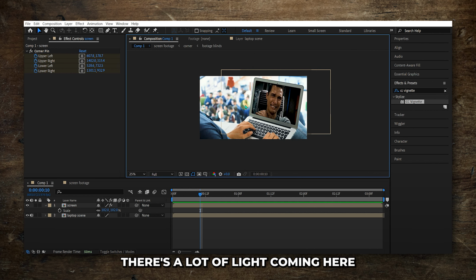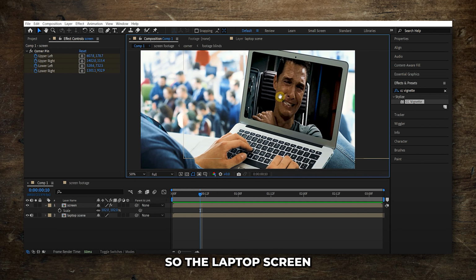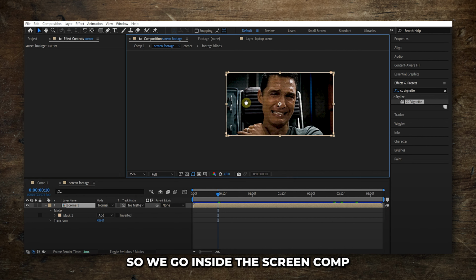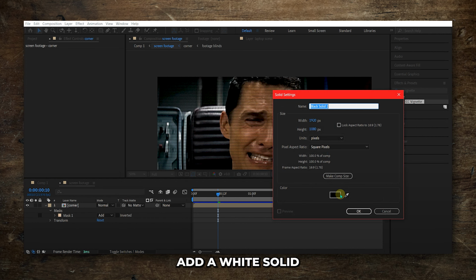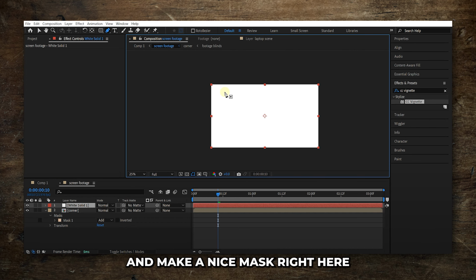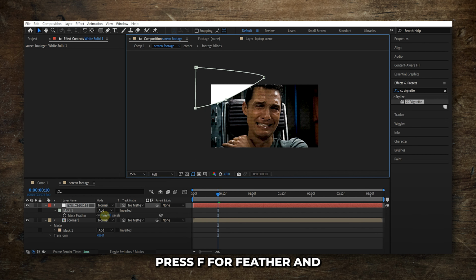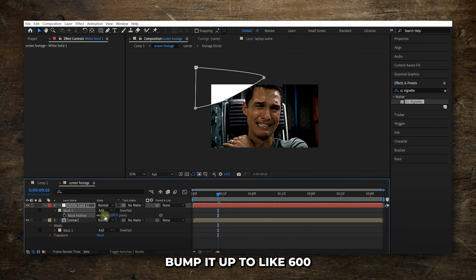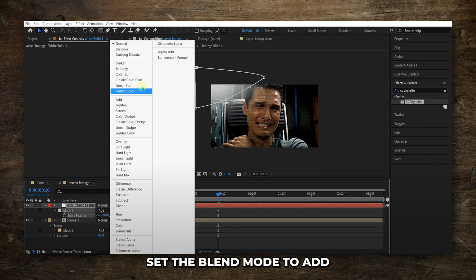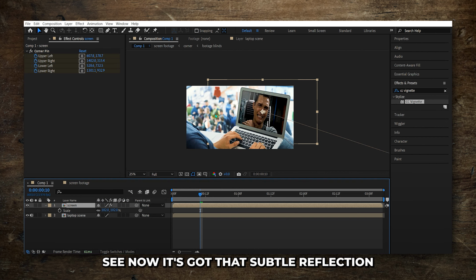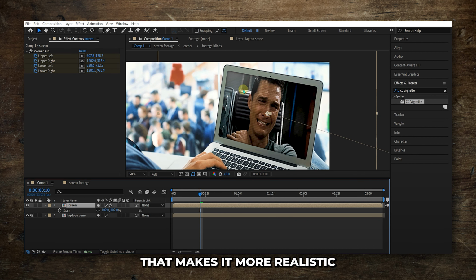If you pay attention, there's a lot of light coming here from the window. So the laptop screen should have some sort of reflection of that. So we come inside the screen comp, add a white solid, and make a nice mask right here. Press F for feather and bump it up to like 600. Set the blend mode to add and opacity to 50. See, now it's got that subtle reflection that makes it more realistic.